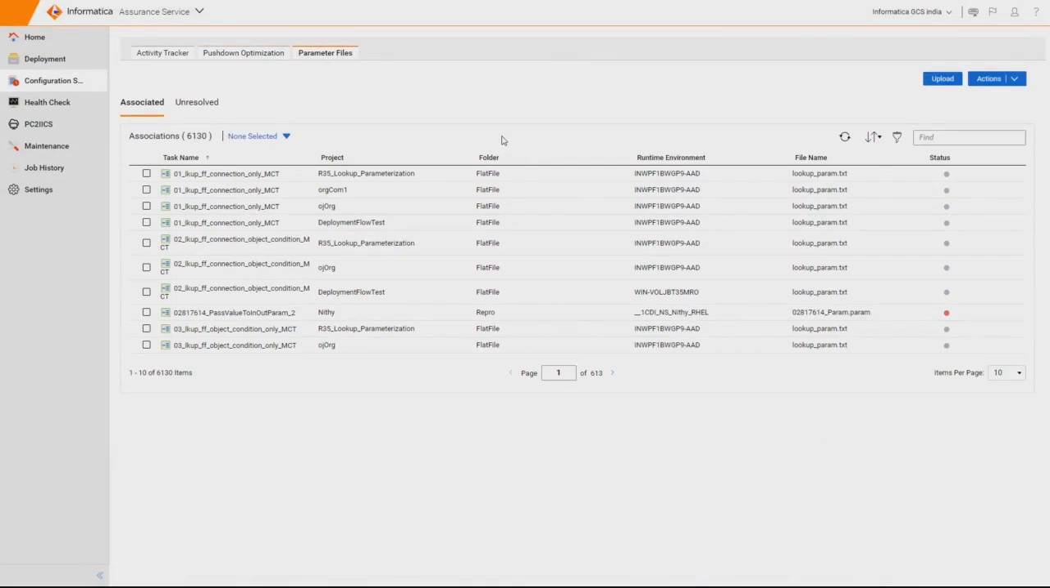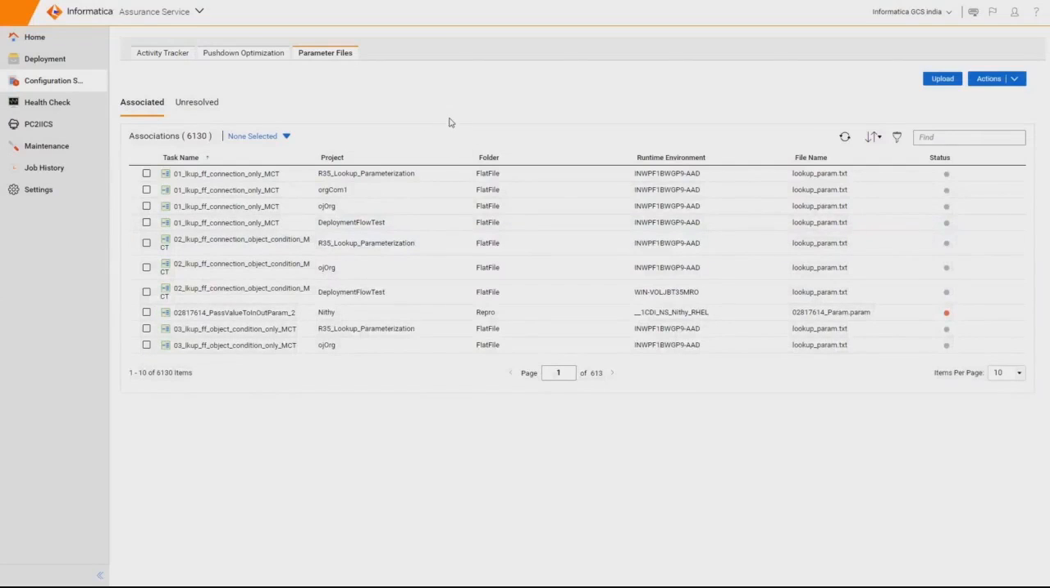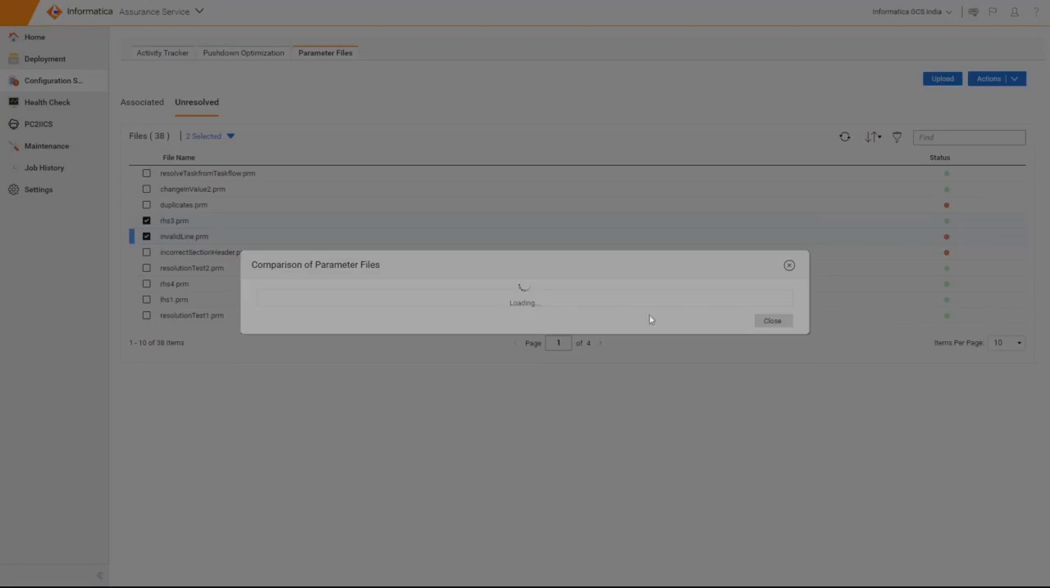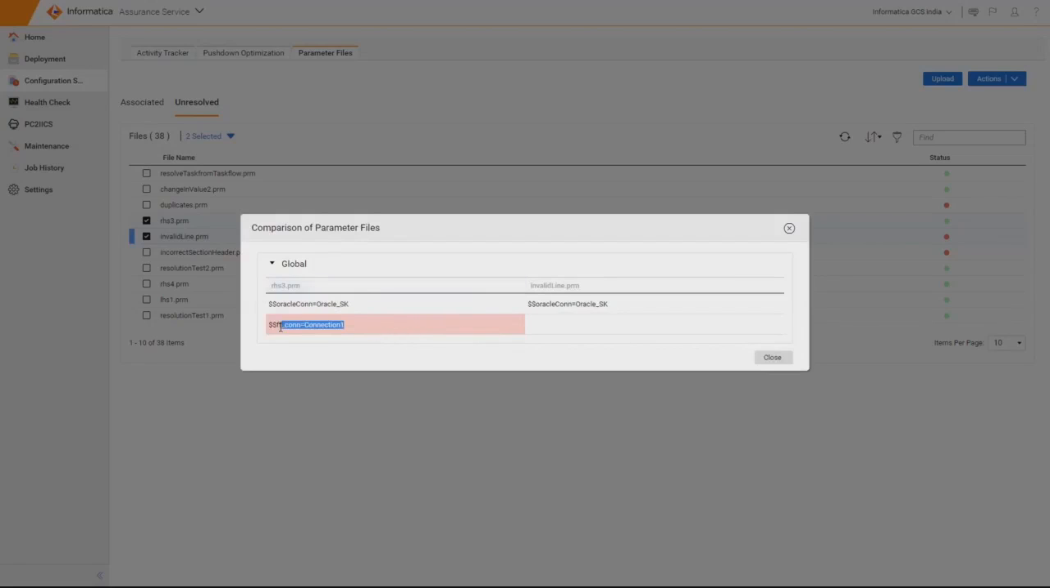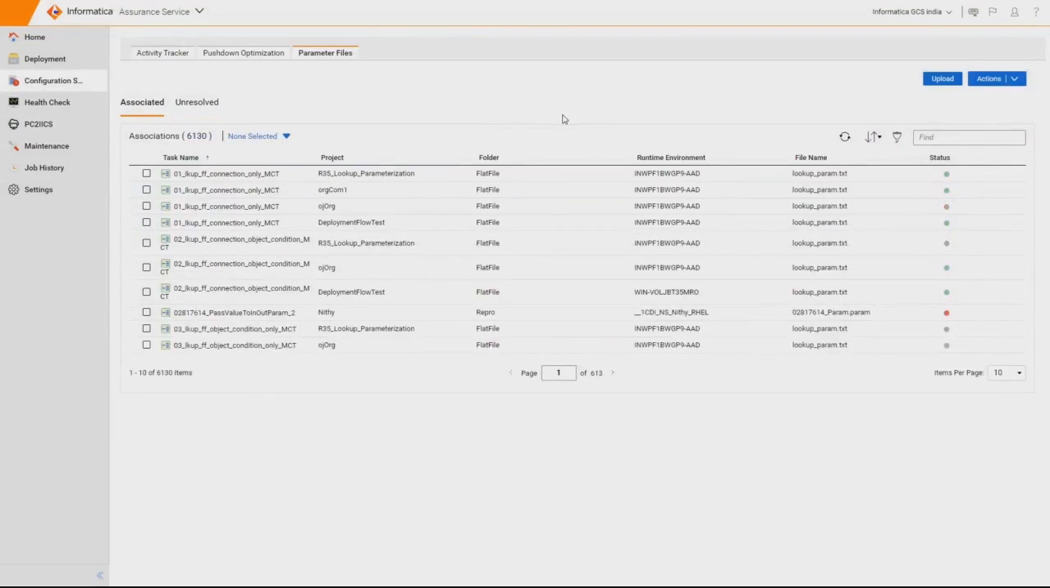Lastly, we have the parameter files widget. As I said, we have the option to upload different parameter files here, select which task we want to associate each with, or automatically let them be associated by Assurance service on its own. And once that is done, we can diff different files and see what the differences between them are. If parameters were added to one file which are not present in the other, we can see those things. And if there are value differences between them, we can see them. We can validate parameter files and so on and so forth.